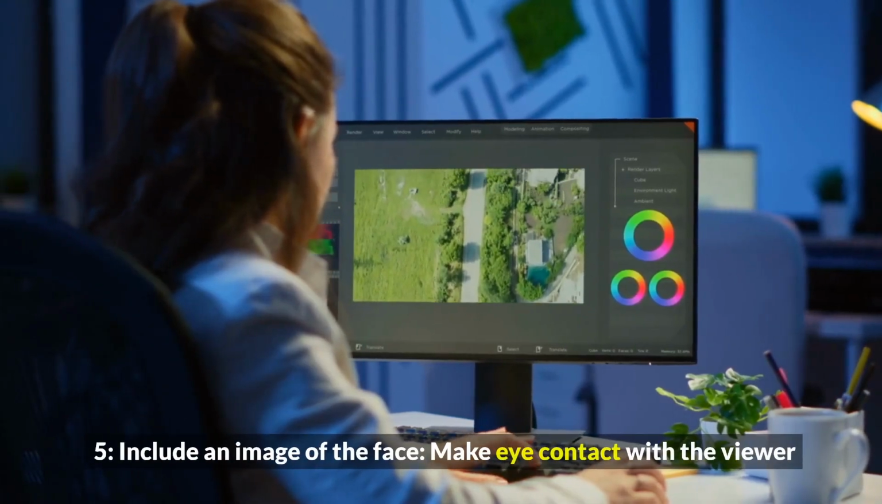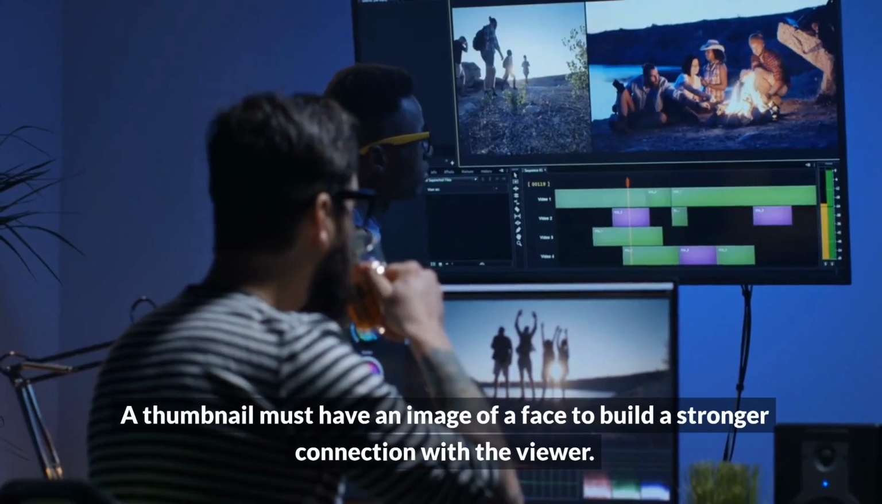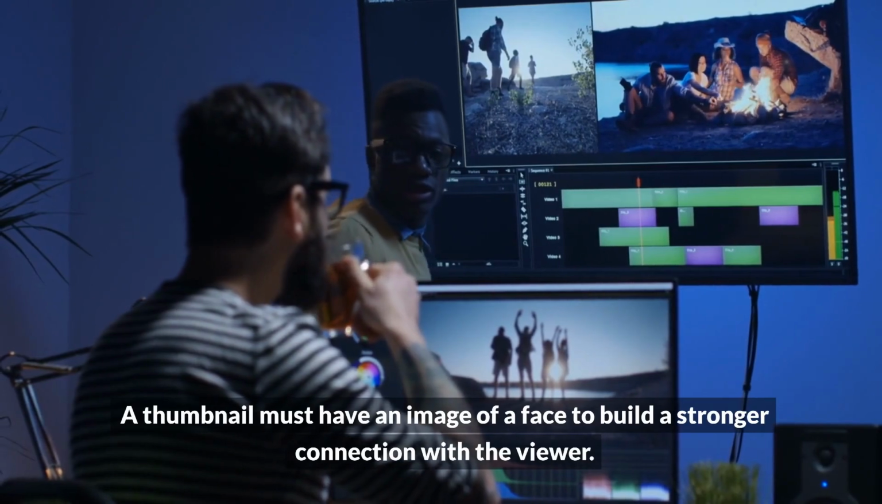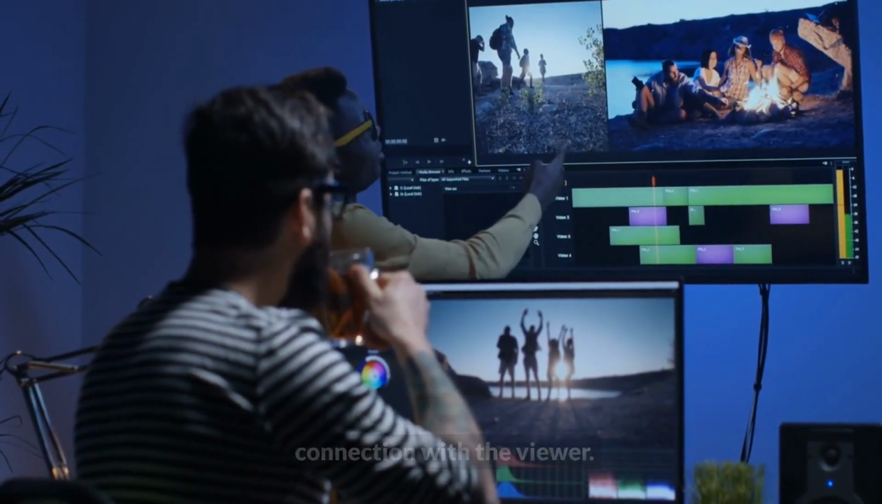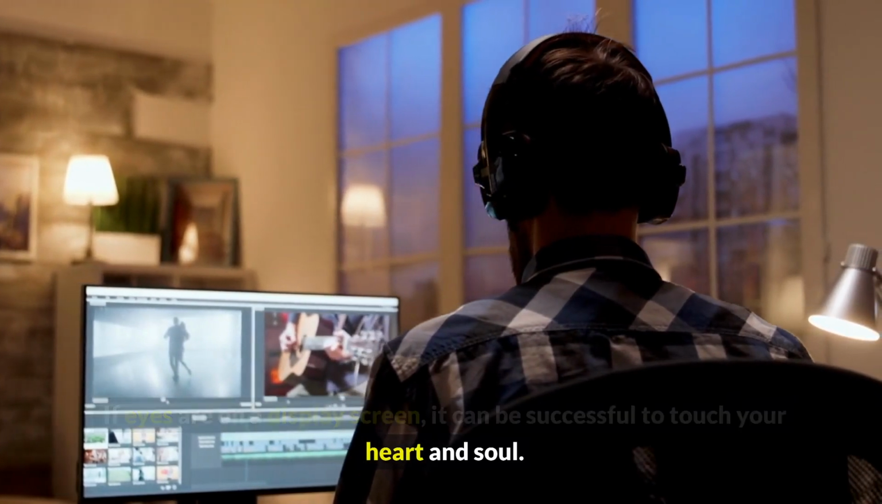5. Include an image of the face. Make eye contact with the viewer. A thumbnail must have an image of a face to build a stronger connection with the viewer. If eyes are on a display screen, it can be successful to touch your heart and soul.